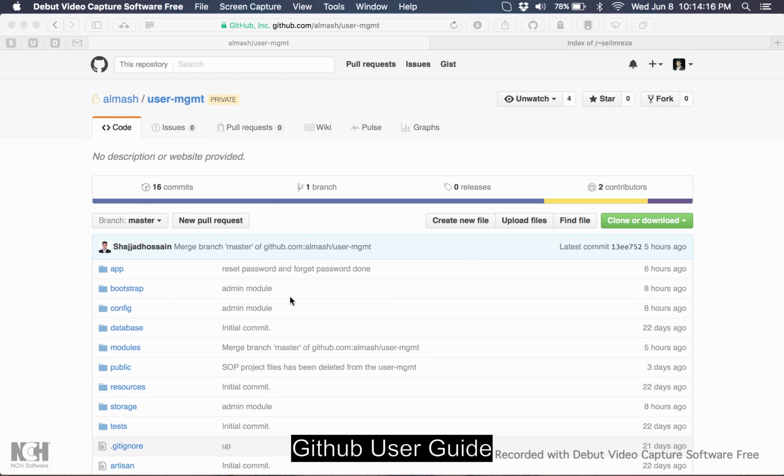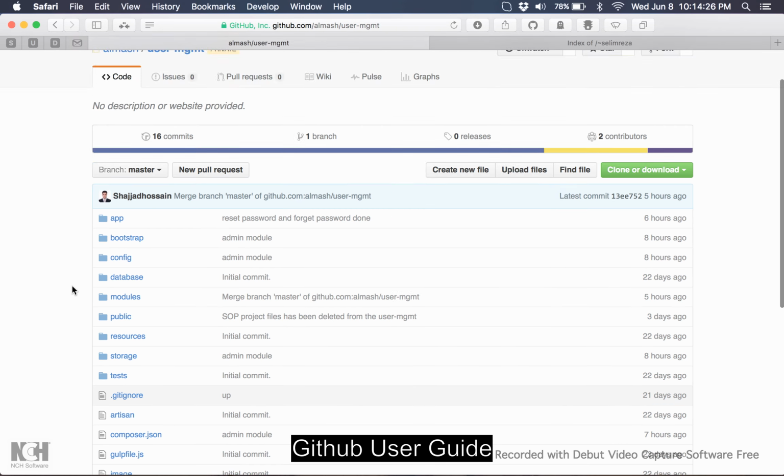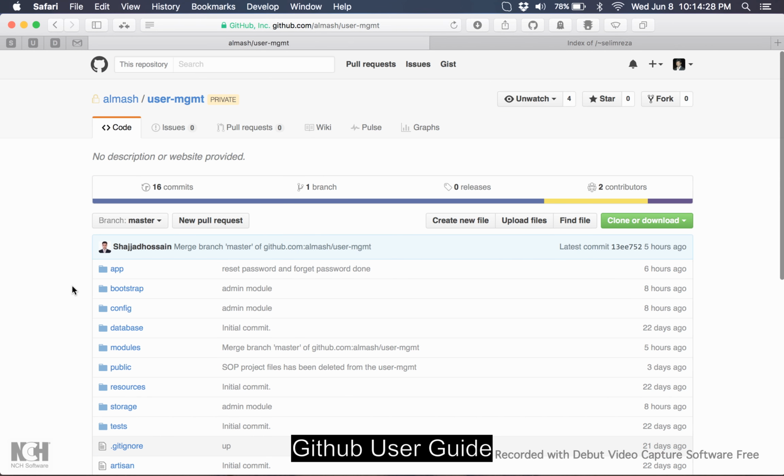Okay, here is github.com. I have the repository like this, another user's, almost says user management. So actually this is the project of user management. So I'm going to pull or clone this repository to my local system.